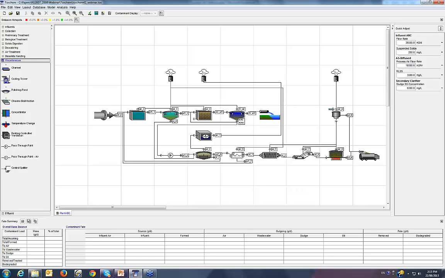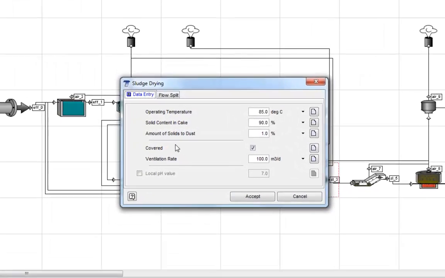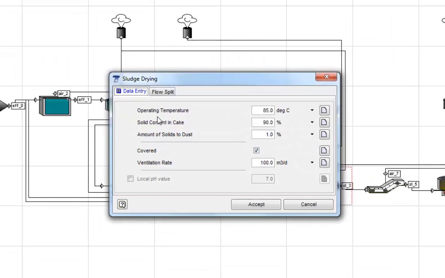All of these unit processes have their input parameters here. Some of the input parameters, for example for the sludge dryings, are operating temperature, which might affect the volatilization of organic compounds, the solid content in the cake, and also you can specify how much of the solids can be lost as dust into the airstream. Also, these processes can be modeled as open or closed processes. So in this particular example, this is a closed process.